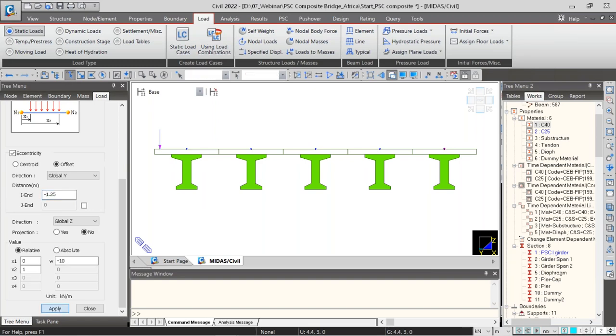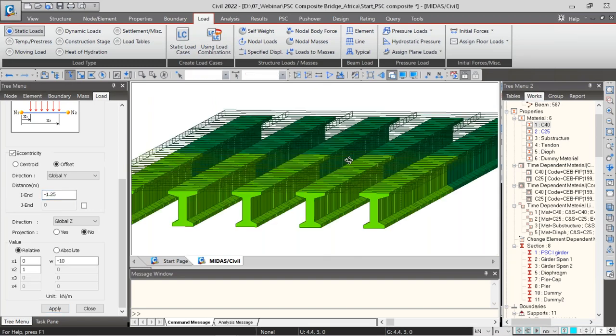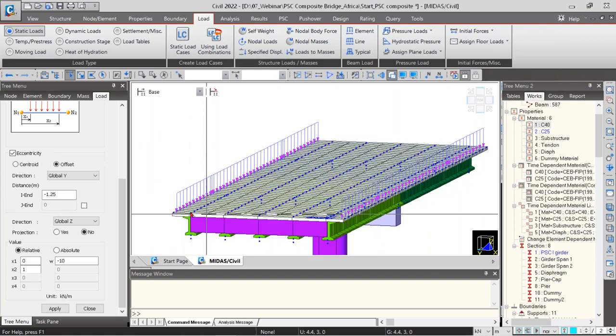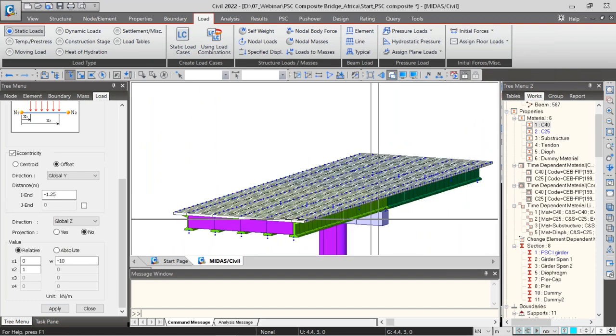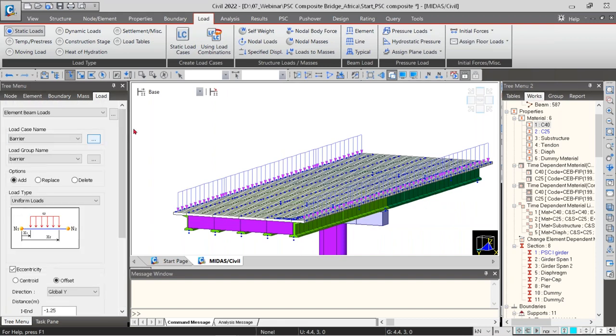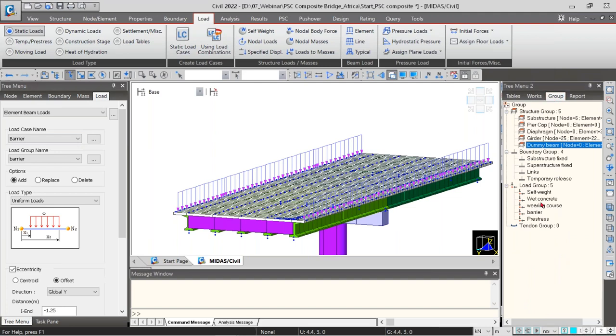So I'm providing an eccentricity to correctly locate my barrier load on my structure. After this is done, we can go ahead to the next part of load application, that is the pre-stress.